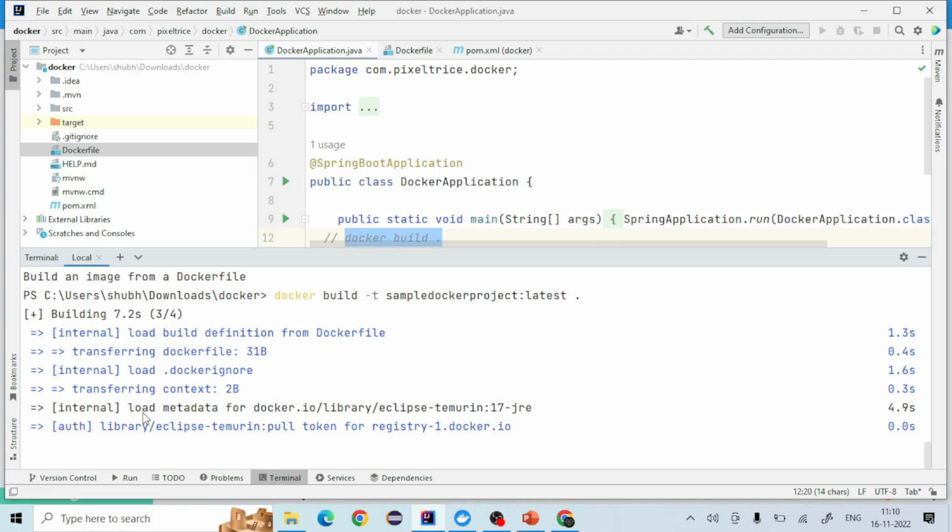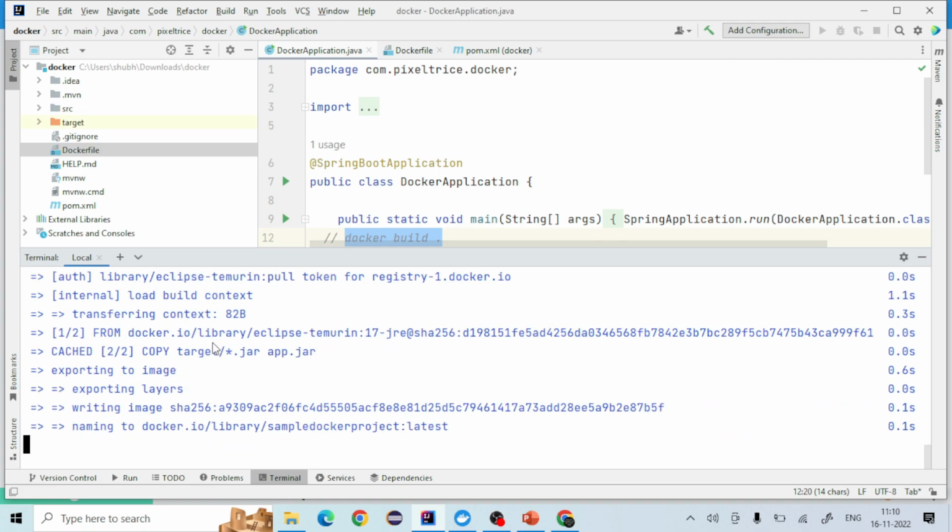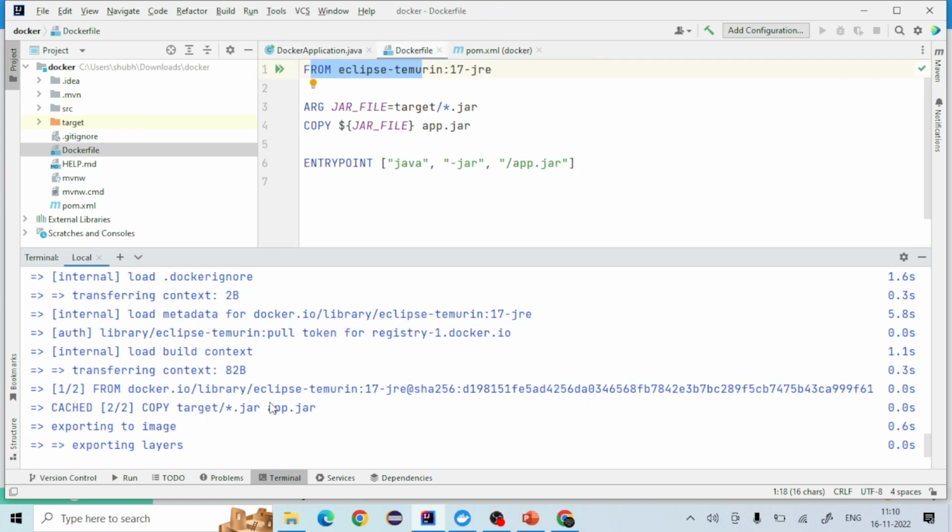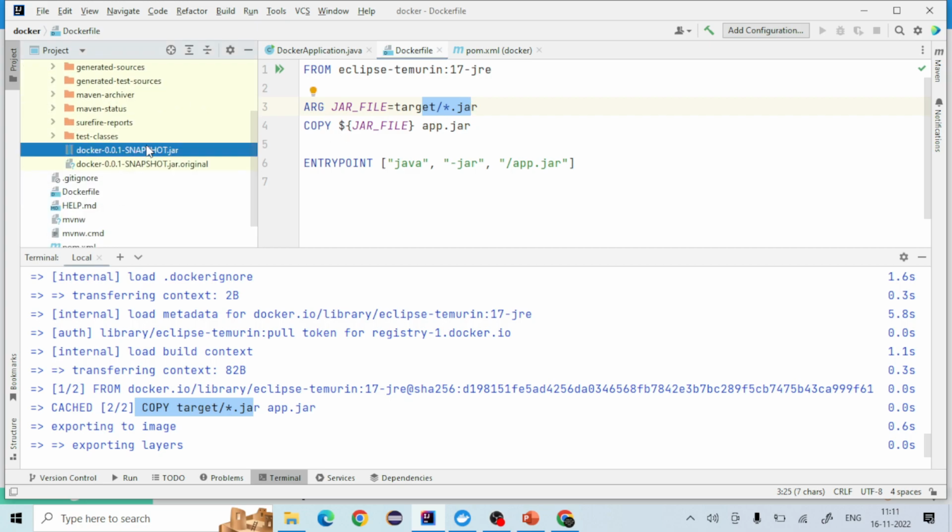The very first step, it is loading the metadata. Okay, it's going very fast. Basically, it is trying to pull the image for your JRE from the global repository. Then the next step is to copy the target jar file. If you see this one, it copies the jar file from the location you already specified, under the target. From here it will try to find that jar. Once it gets the jar, it renames it to app.jar.